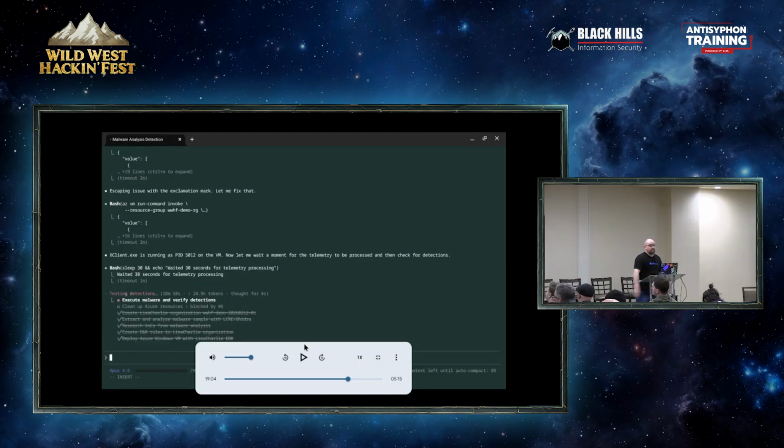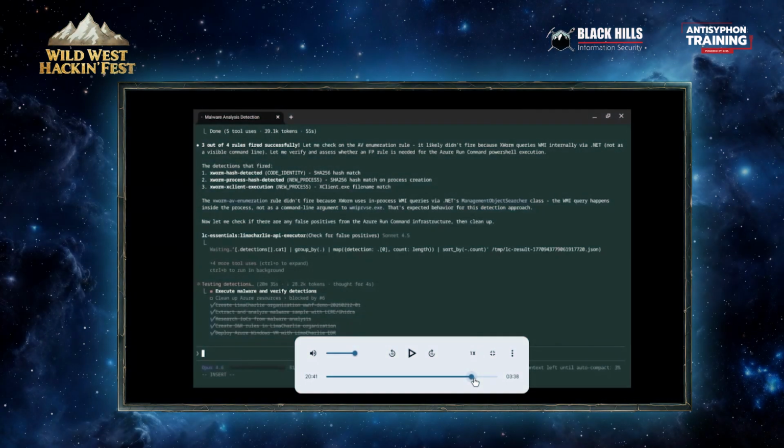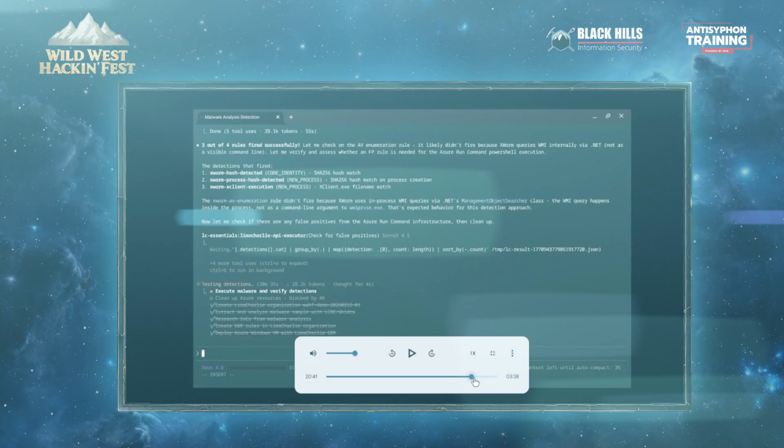It also knows that the data needs to come back to our tool, to Lima Charlie, before it can actually search for that data. So it's going to wait. And now at this point, we've got rules on Lima Charlie. We've executed our malware. Now it's gone back and looked within Lima Charlie to make sure that it has executed and that the rules fired.